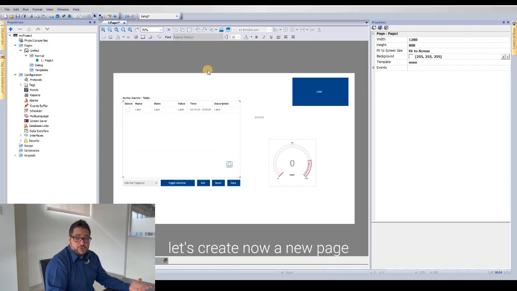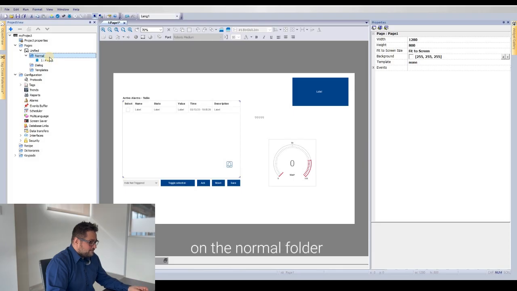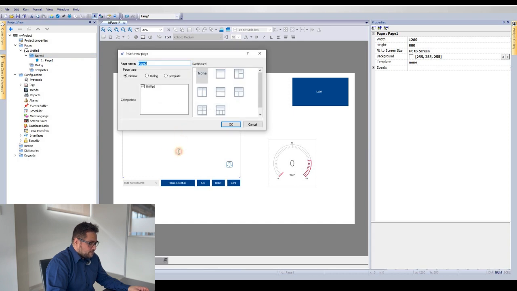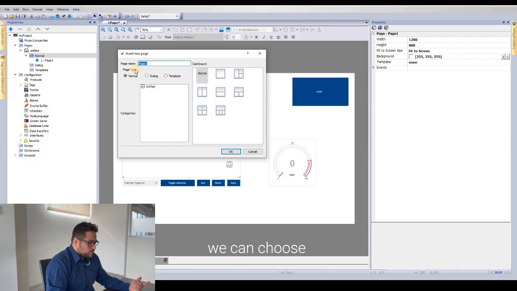Let's create now a new page, and let's discover how to do it. We can right-click on the normal folder and insert a new page. With this wizard here, we can choose which type of page it is. It is already a normal page, and we can choose which type of layout the page will have. There are standard layouts already prepared to have a responsive design. Let's stick with the simple one. No layout means a normal page where we can move any widget pixel by pixel.